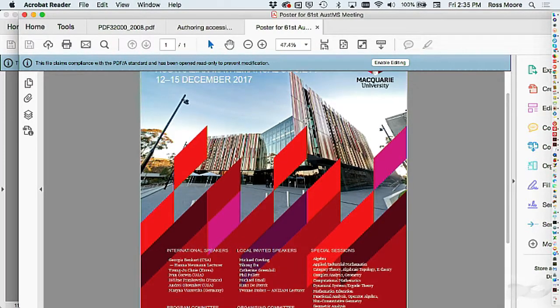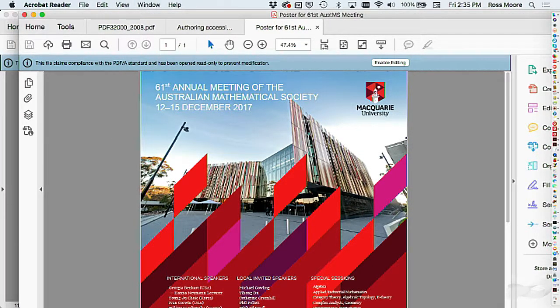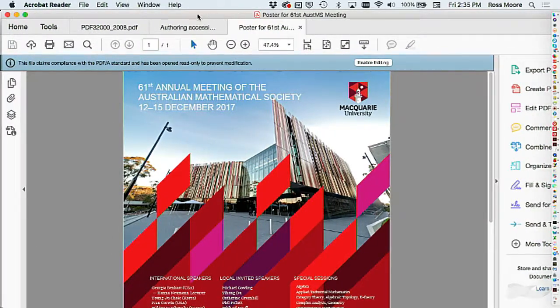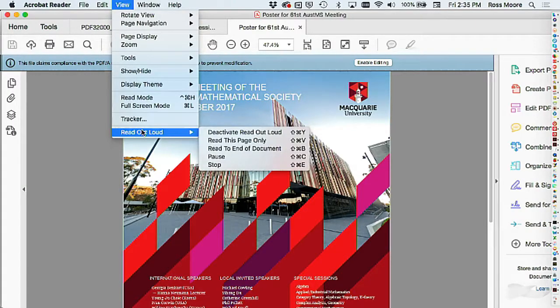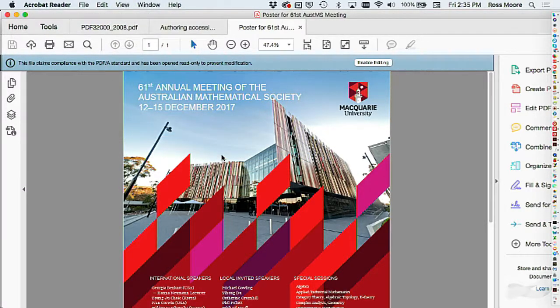Held at Macquarie University. 61st Annual Meeting of the Australian Mathematical Society, 12th to 15th of December 2017. Start of unnumbered section titled International Speakers. Start of enumerated list. Item, Georgia Benkart, USA, Hannah Neumann, lecturer. Item, Youngju Choi, Korea. Item, Ivan Corwin, USA. Item, Helene Frankowska, France. Item, Andrei Okounkov.